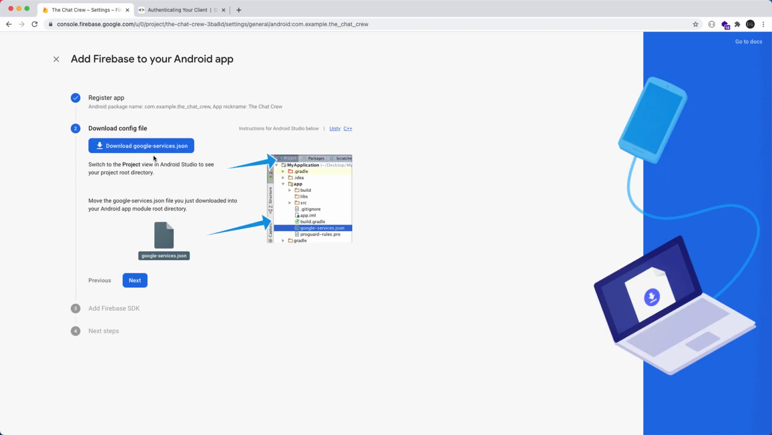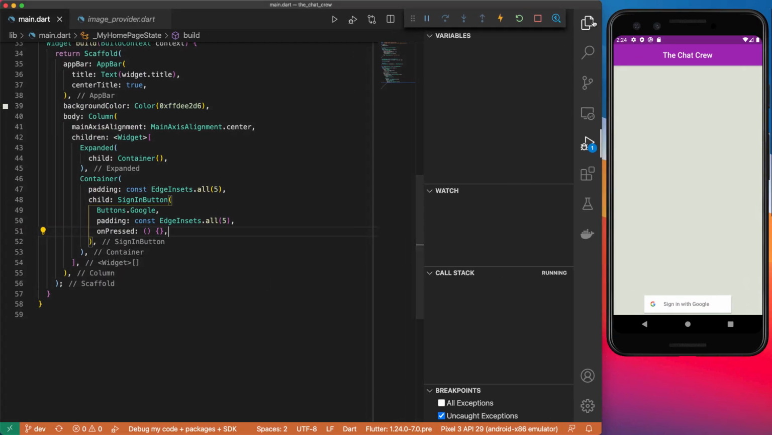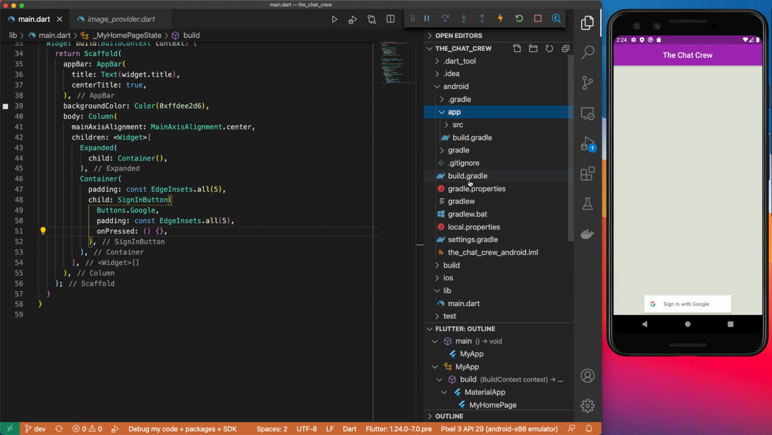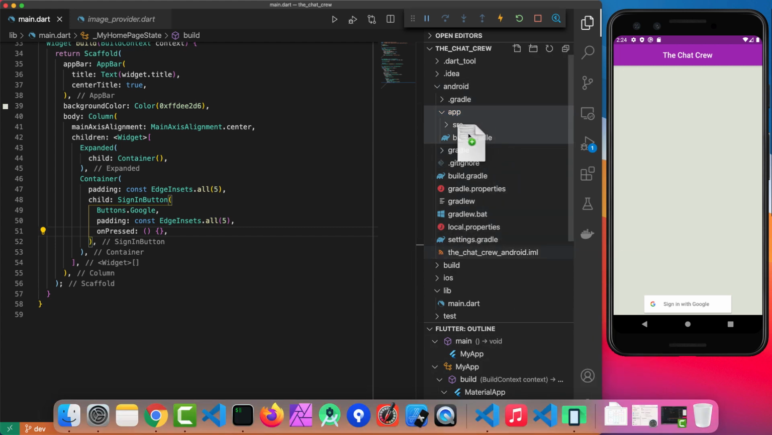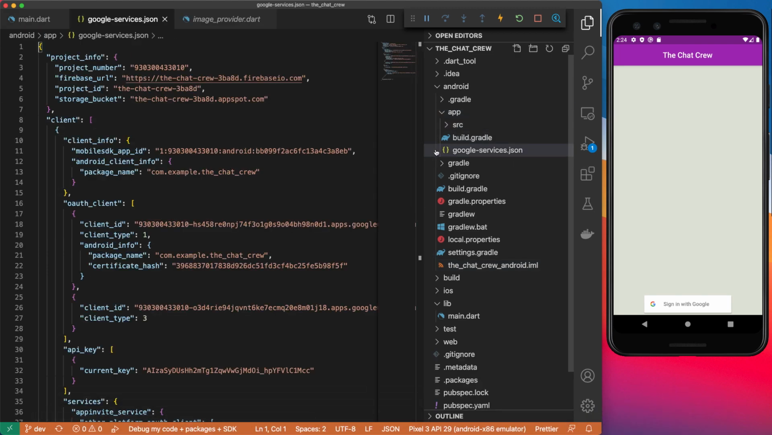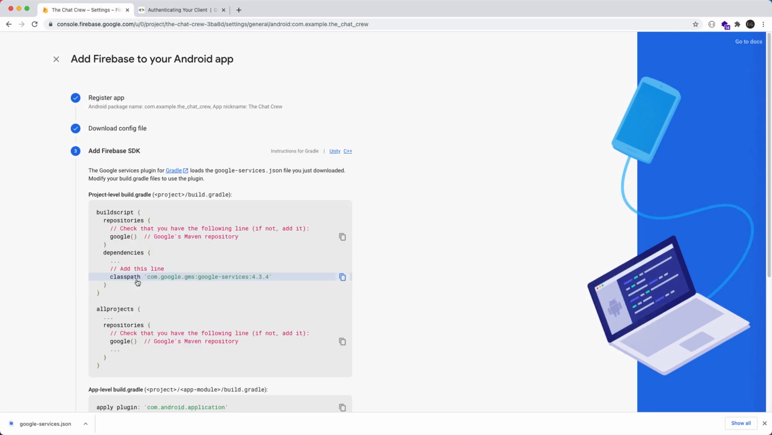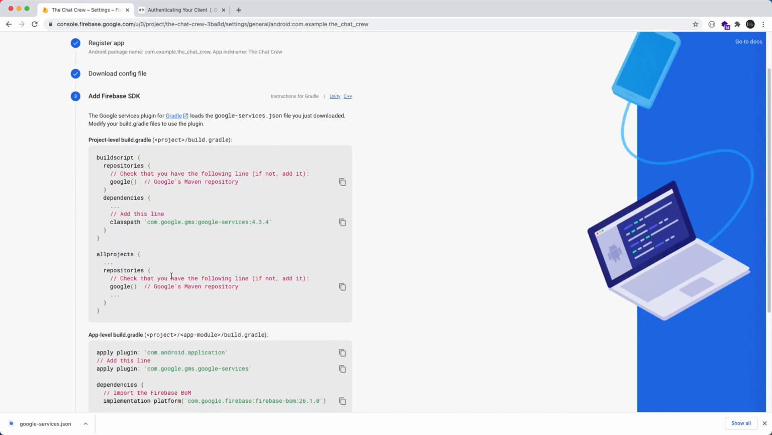Next, I need to download this config file and place it within the Android directory of the Flutter project. So I'll do that. And let's go ahead and do that now. So expand Android, expand app, and then we'll drag it in. Like so. Once that's done, click next. And we need to do this bit as well.